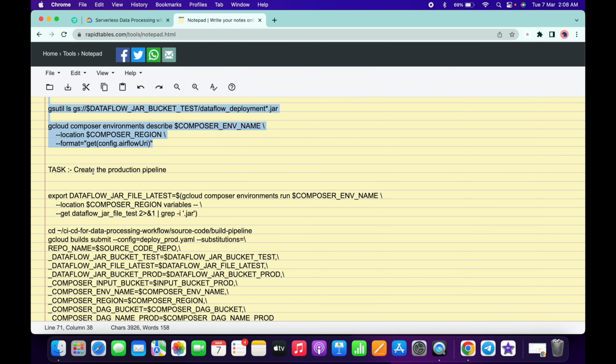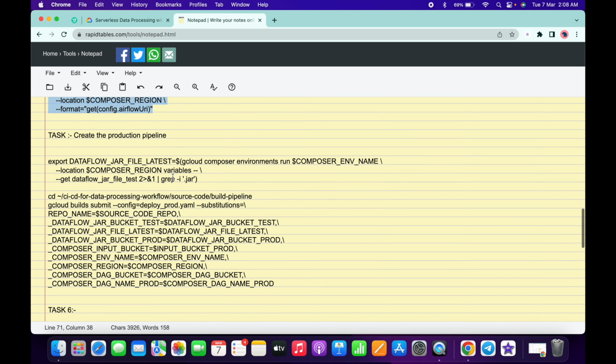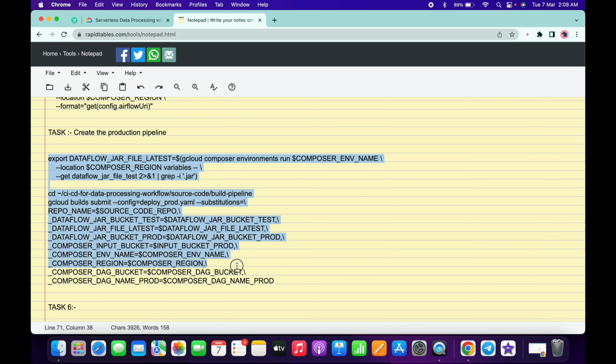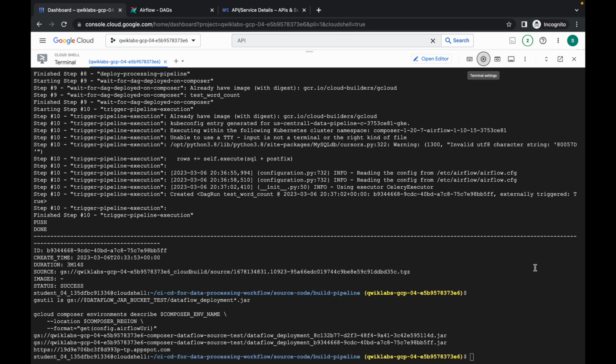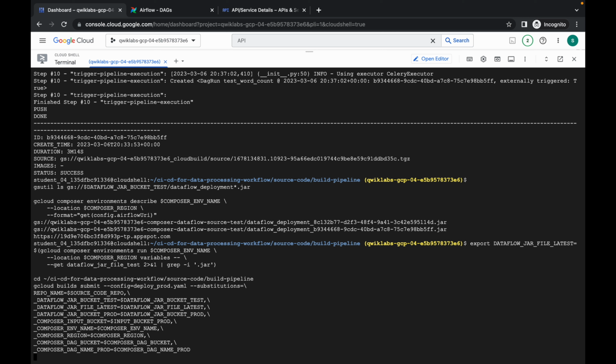Now we have to create one task for the production pipeline. Copy these two commands at a time like this, go to your dashboard and run them again. This is going to take again 5 to 6 minutes, so just wait for that.